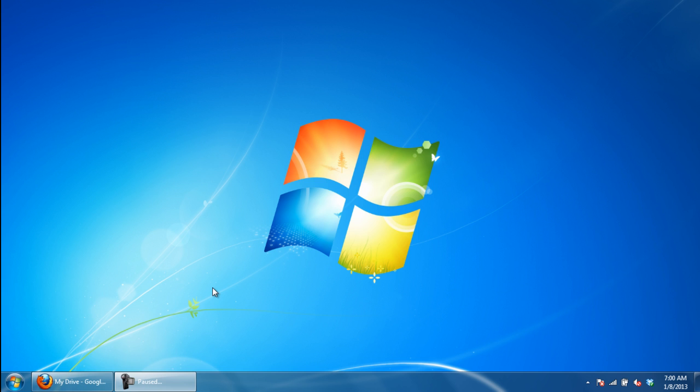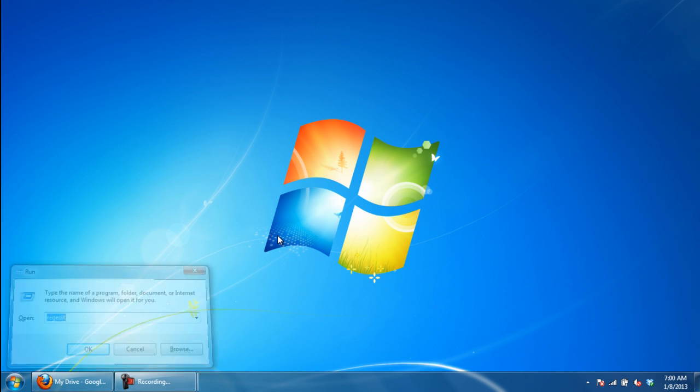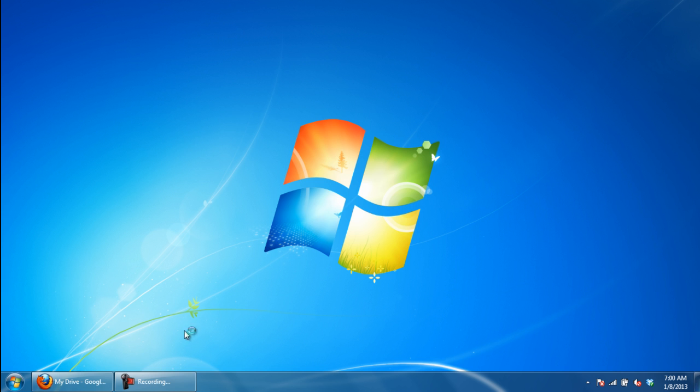In this tutorial, we will show you how to backup and restore registry in Windows 7. Start by opening up the Run command. You can do that by pressing the Windows key and R on the keyboard. With that done, type regedit and hit Enter. This will open up the Registry Editor.